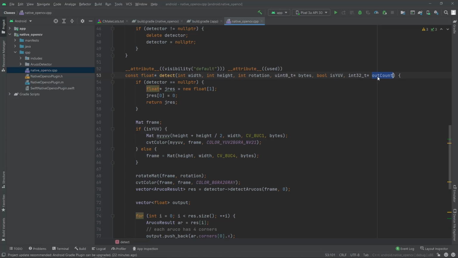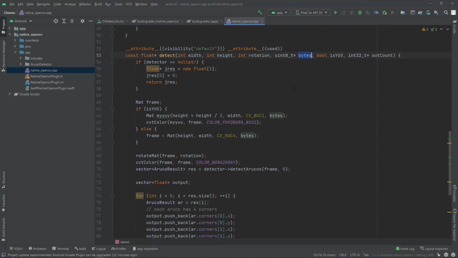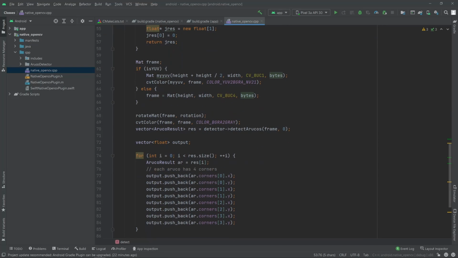We will initialize this parameter with the number of Arukos that we found. So if we don't have a detector, we just return an empty array. Then we take the byte array that we got here, and depending on whether the image is in YUV format or BGRA format, we convert the byte array to an OpenCV matrix. So this is what we do here.